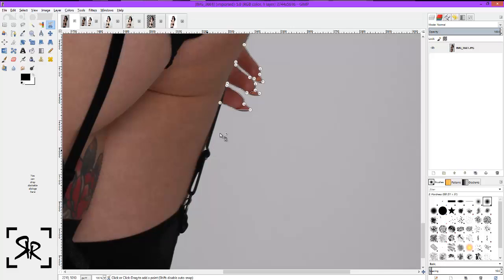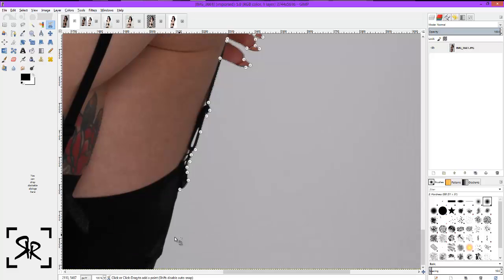Now everybody's got a different technique of how they cut out a person and stick it on a different background. I just find these are a little bit easier to use and less time consuming than other tutorials I've seen.